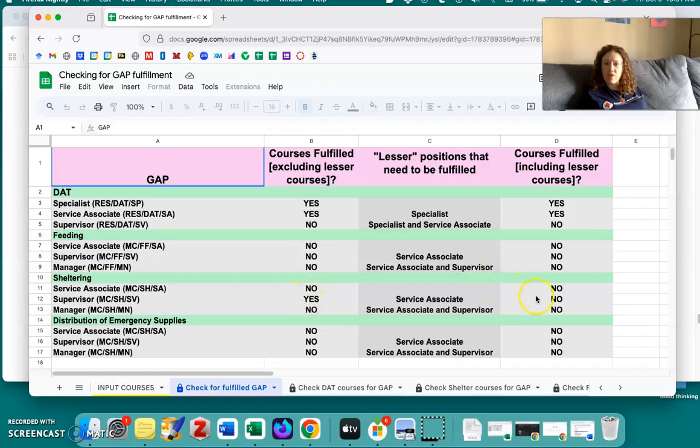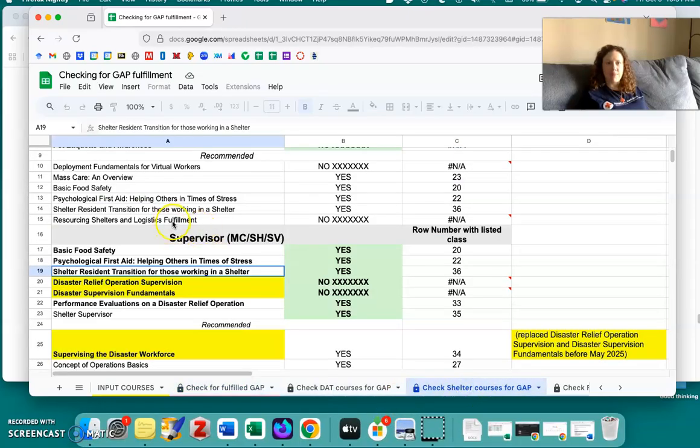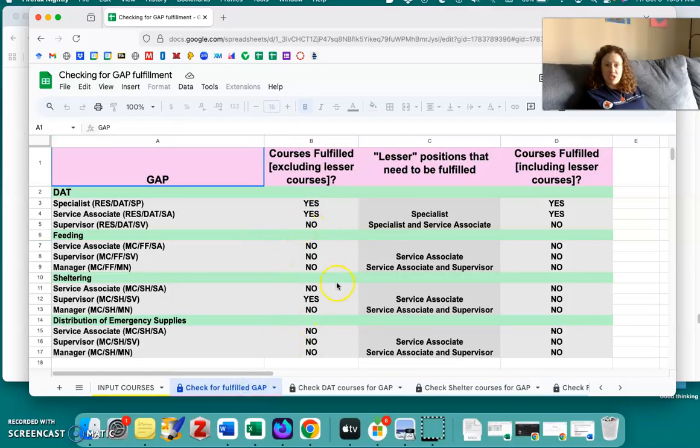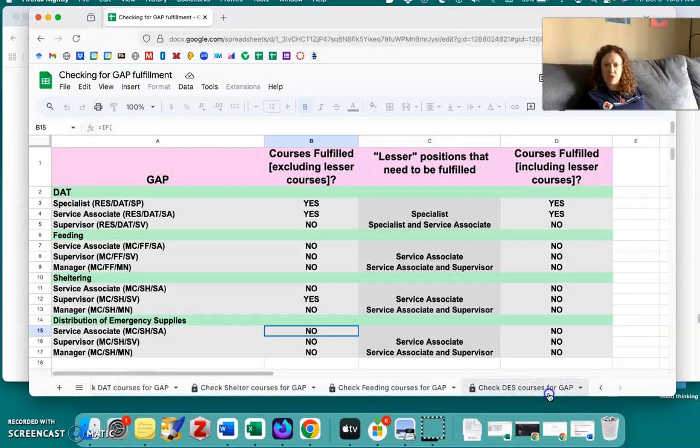Now they still don't have it over here because I didn't fill in those classes under service associate, which would specifically be that pet awareness class. Like I said, that was added. So the point is, for this thing, you can just go and check. So if you see a no, you can go see, oh, well, what classes are they missing? Are they on their way to it?